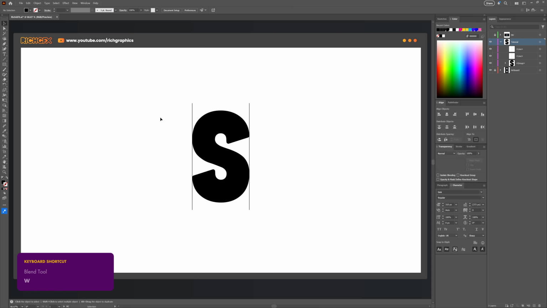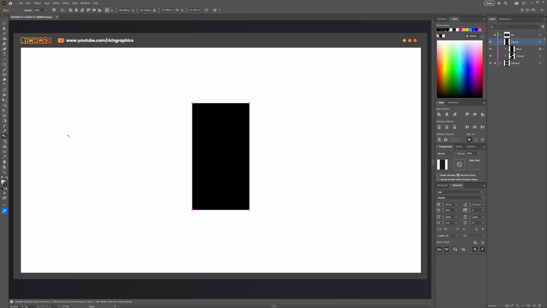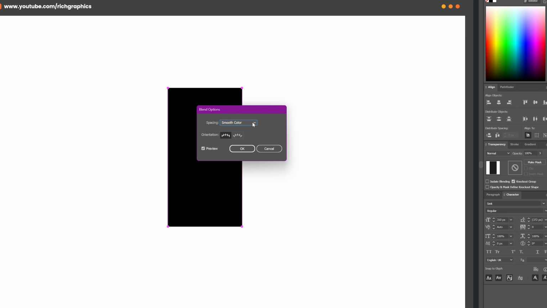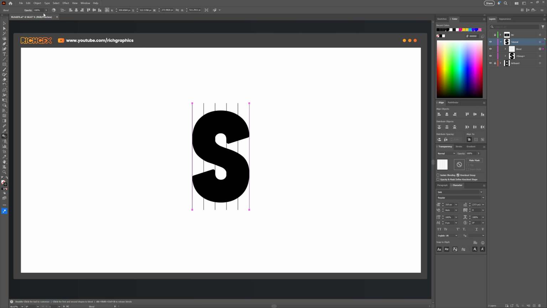Now using the Blend tool, which is shortcut W, select the first line, then simply select the second line. This will create a blend between the two. From the toolbar, double click on the blend tool icon to bring up the options window, change the spacing to specified steps and use a value of 4. Lock it in by pressing OK. You should have 6 lines.